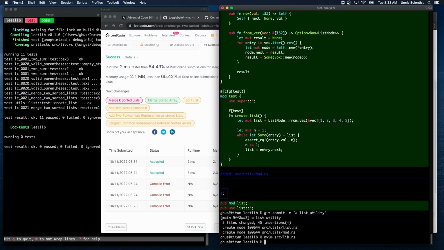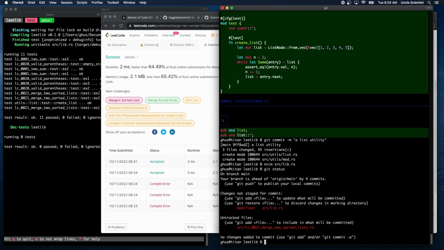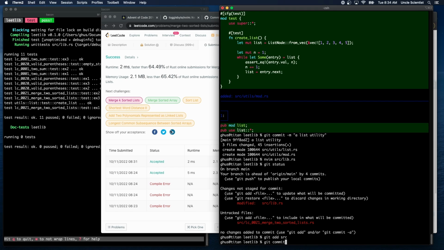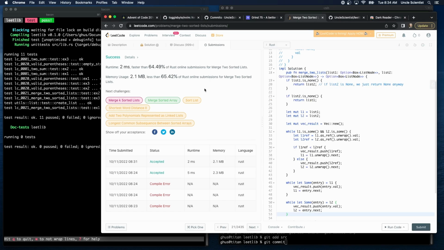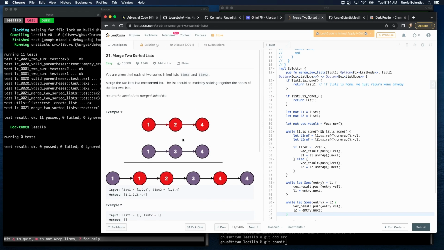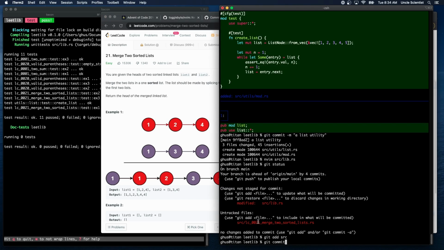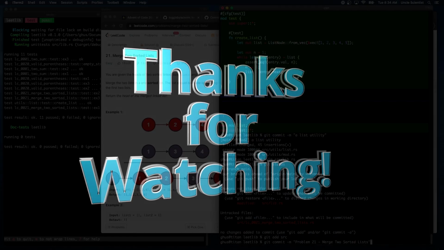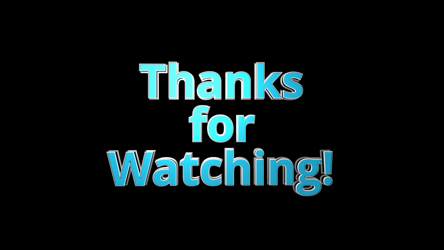I'm going to say that I've got it done. Let's see, git status. What do we change here? Git add source, git commit. Which problem number is this? Description. 21. Oh, I should have been able to see that here. -m problem 21 merge two sorted lists. Good. All right, I think I have time for one more.